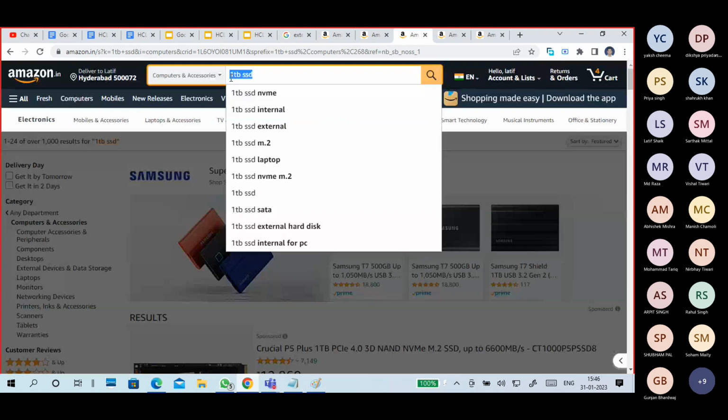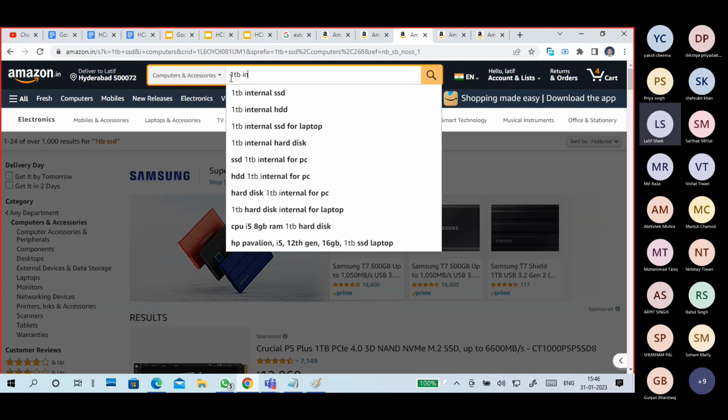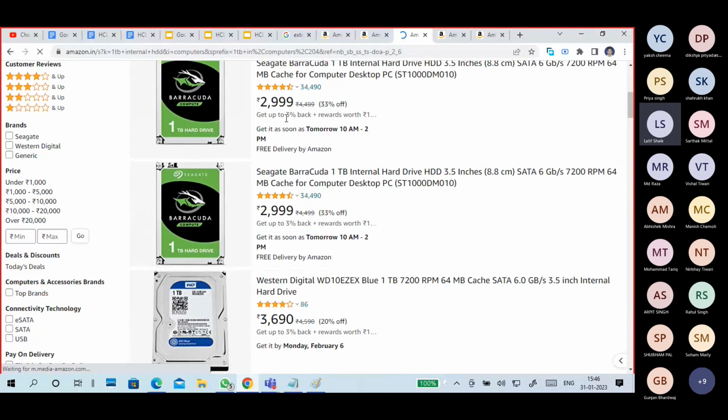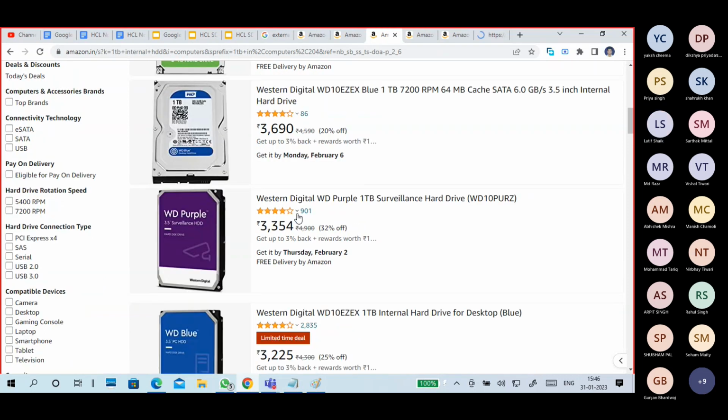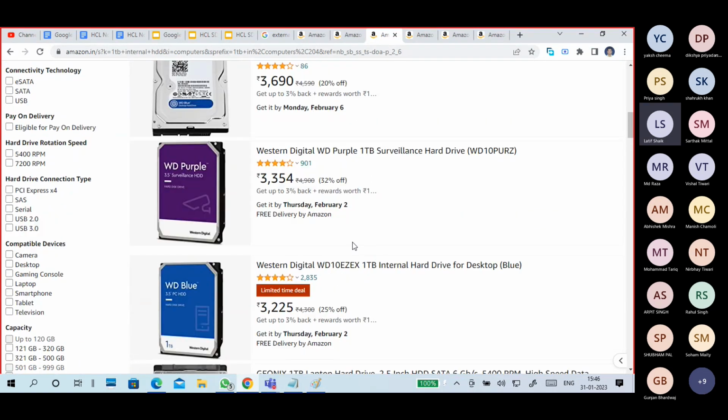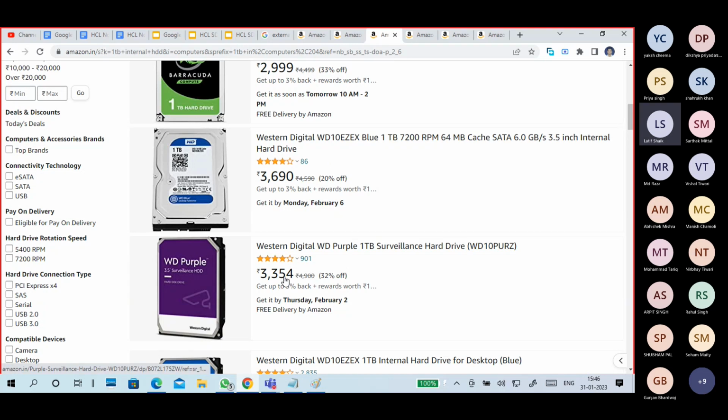Okay. Next, a 1 terabyte regular internal hard disk. This is again a little costlier one, but still, can you see, 1 terabyte, 3.5 inches. How much is it? Around 3,000. The cost is 2,799. So it's around 3,000, with some changes.